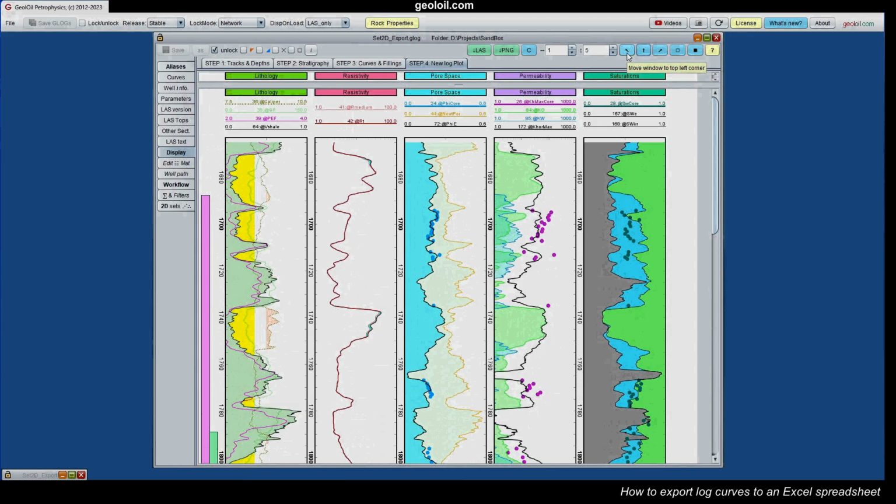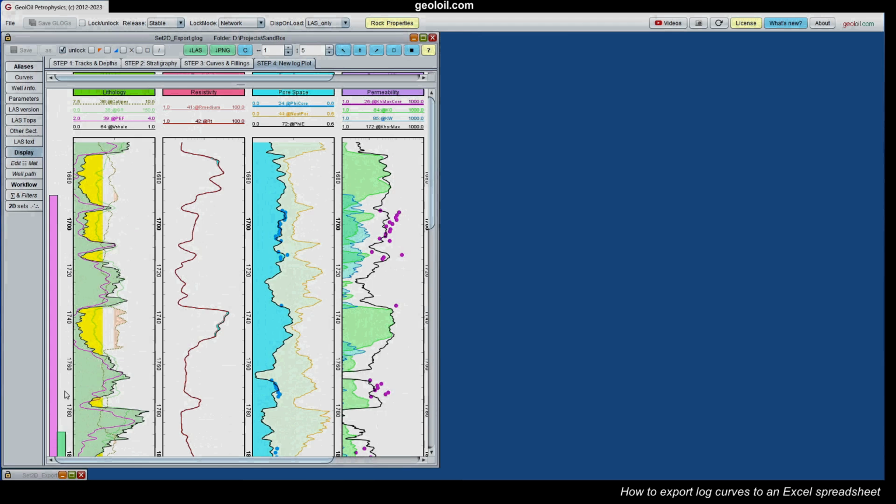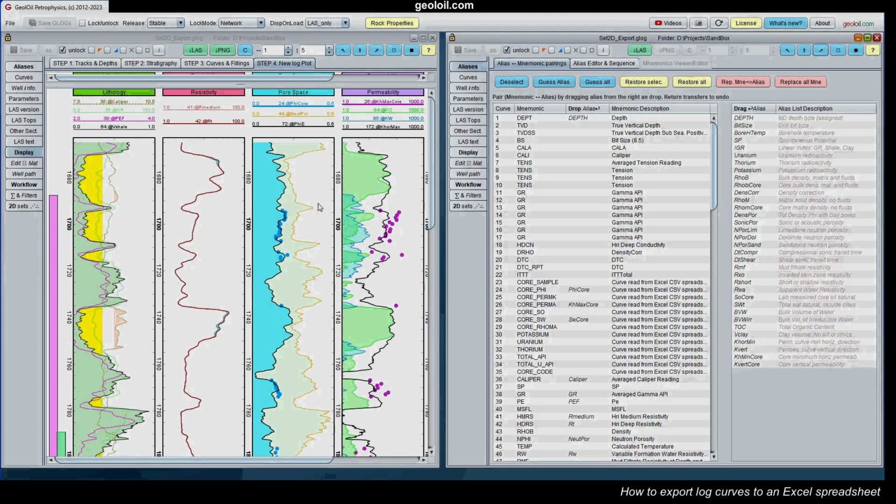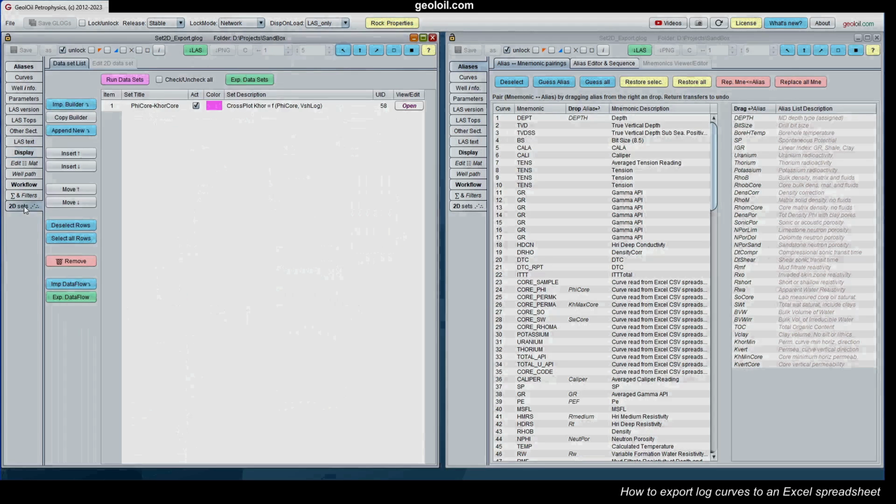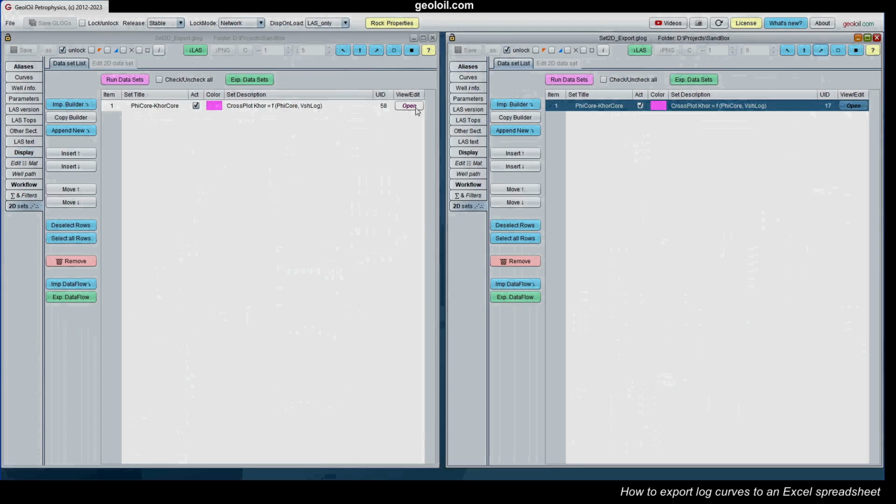Let me move this to the left, and we follow this one. I want to export core data and log data to build a correlation of permeability as a function of porosity and volume of shale. You go to two-dimensional sets. Well, this is already processed. Let me remove this one and follow the work from scratch. Remove this one. This is already done, so I'm going to follow these steps.